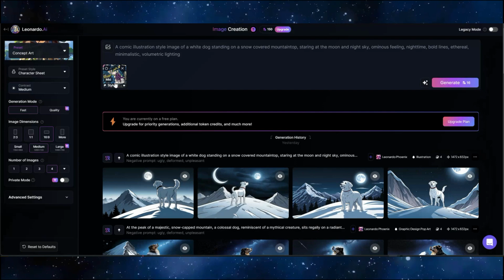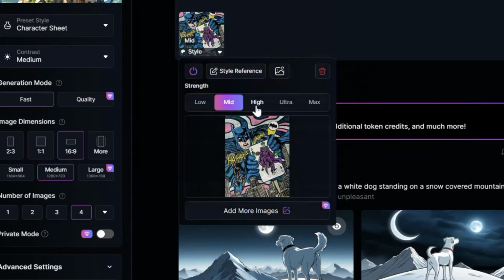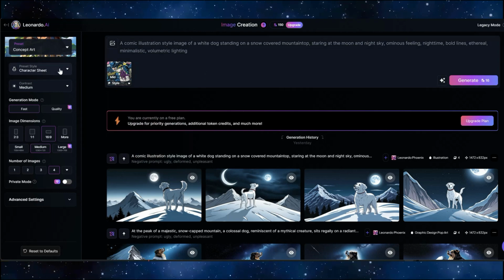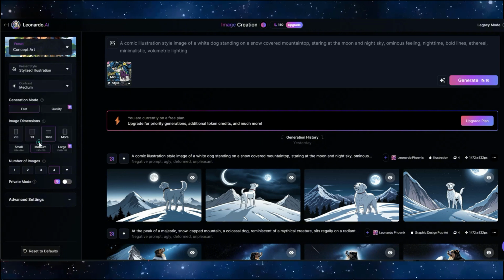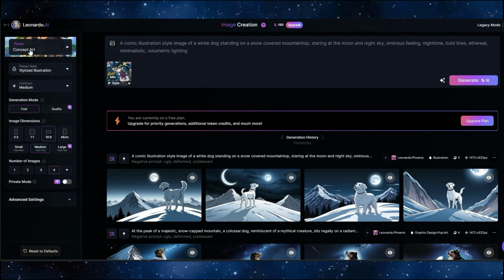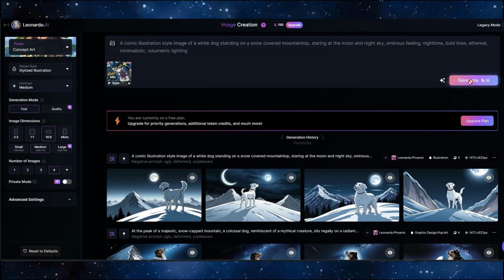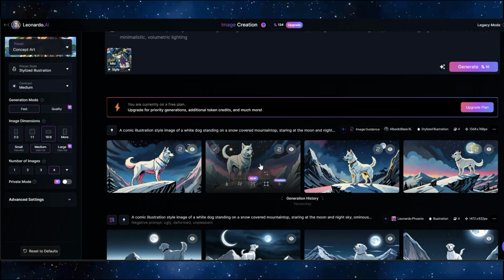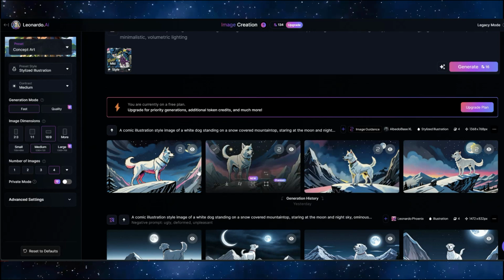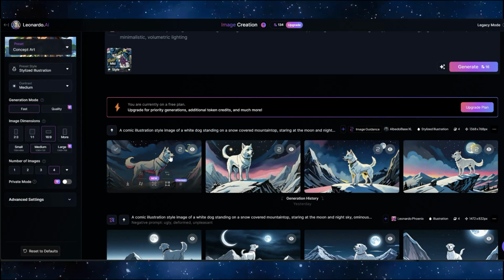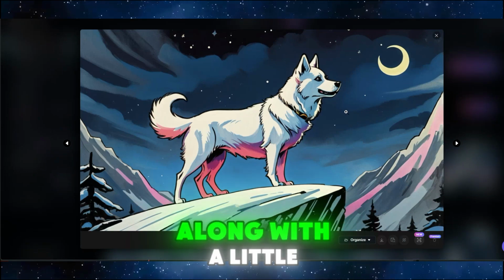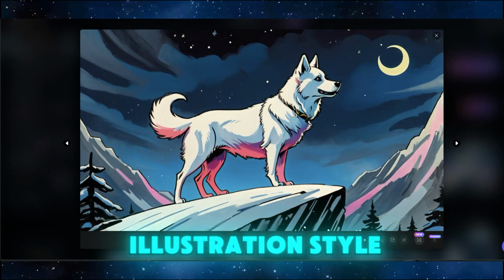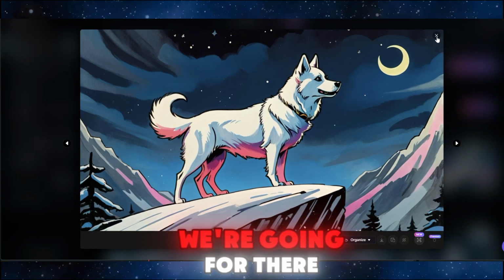So here we have the style, and I can actually change how much it's going to influence the style of the image that I have down here. So I'm going to keep that on medium, and we're going to change this back to stylized illustration because I did change the model here, and let's see how this comes out. And here you can see the next renditions for this image actually have a little bit more of that comic feel. So a little bit bolder lines along with a little bit more of a comic illustration style, and that is what we're going for there.